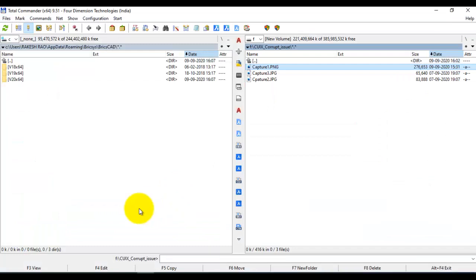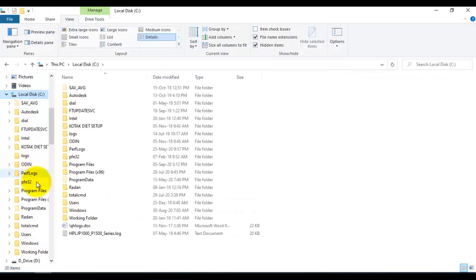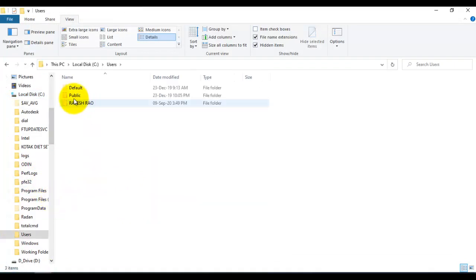It's very simple. You can just come to your File Explorer or Windows Explorer, go to the C drive, go to Users and choose your logged in username. In this case my logged in username is Rakesh Rao, so I'm going to choose this. If your system has multiple usernames like admin, user1, user2 and so on, make sure you choose the correct username, the one that you're logged in as.